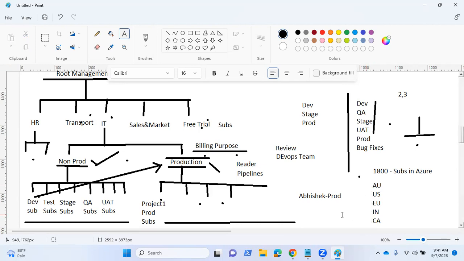So when you create a name, I'm creating this Abhishek-prod. Maybe this is the project name, this is the production environment. Before that, this is for US. So it's like that. This is the naming convention. So you have to create a policy for the naming convention also. Until and unless you follow this naming convention, you cannot create the service.